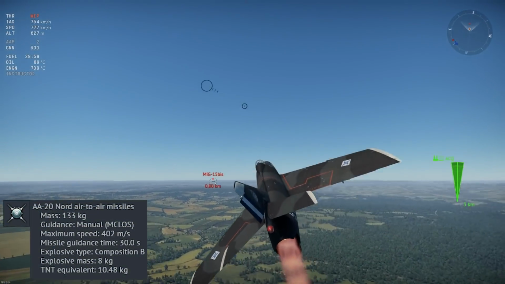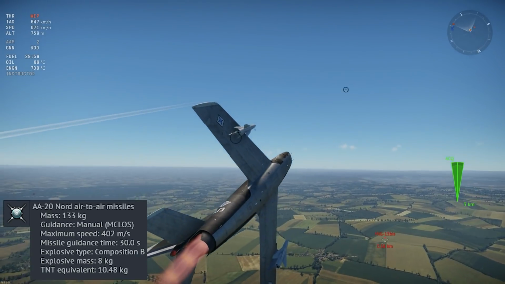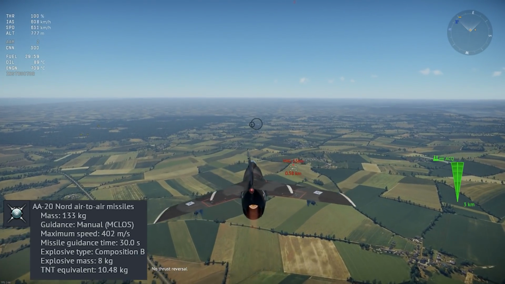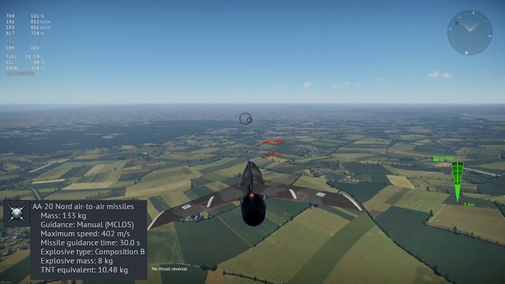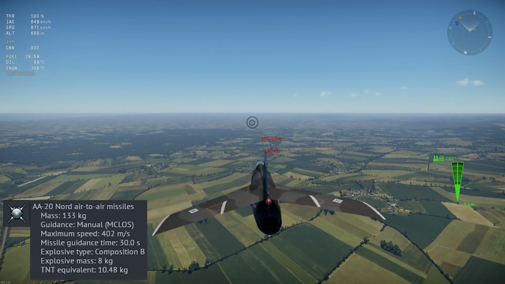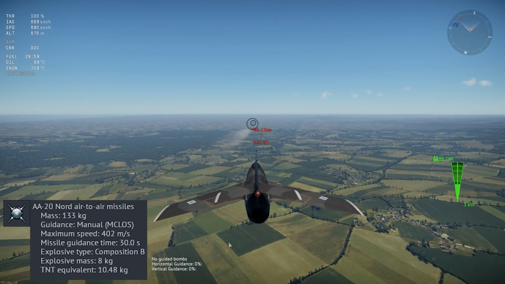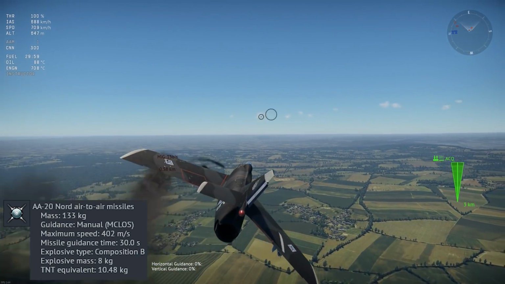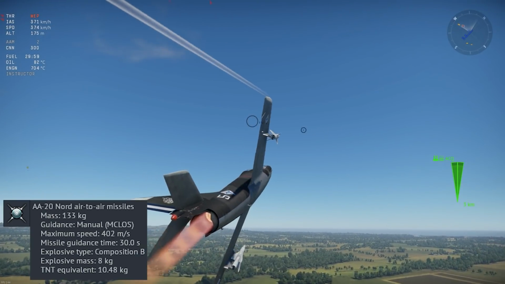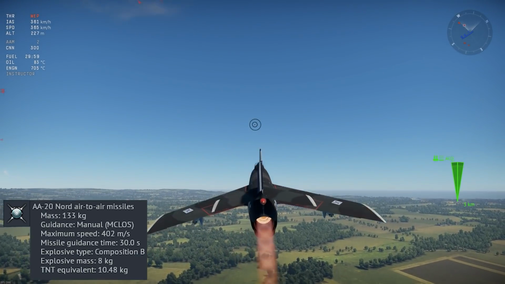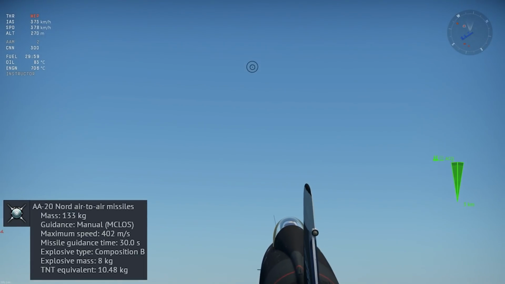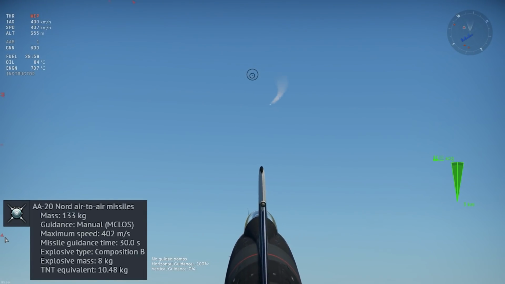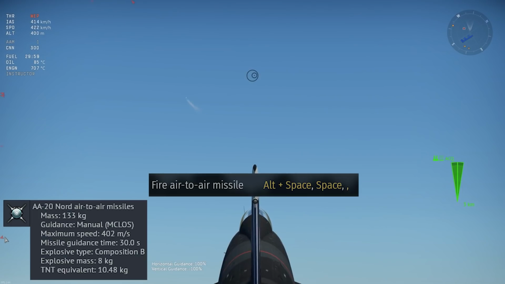The first type of air-to-air missile are manually command line-of-sight guided weapons. This example is the AA-20 Nord. Manually guided weapons need a set of keybinds to control them. You literally steer the missile into the target by hand using some keybinds. In practice, these weapons can be quite difficult to use, and out in real life, they were phased out of service very quickly. To fire the weapon, you simply use your keybind for Fire Air-to-Air Missile.